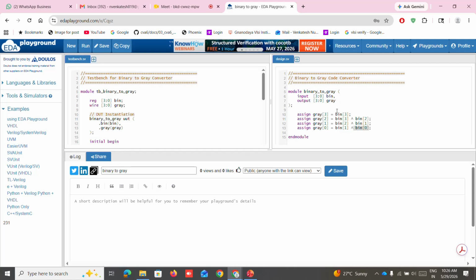Then you can do gray to binary. That is left to you as an assignment: do the gray to binary code. Binary to gray code I have done. Then how can we do gray to binary? Previously we had only the input side, but here the output also depends. G3, G2, G1, G0 are the inputs you will consider. B3, B2, B1, B0 are the outputs you need to get.